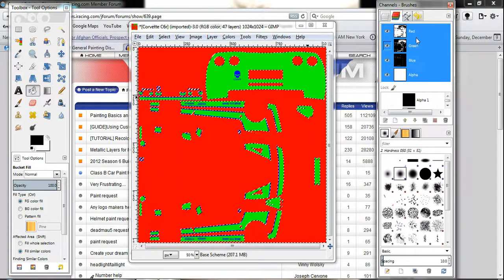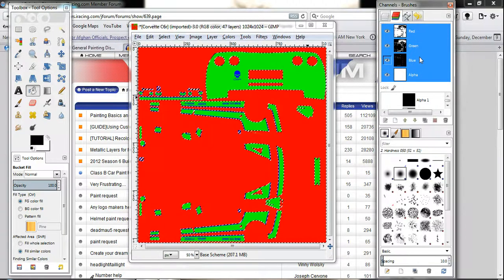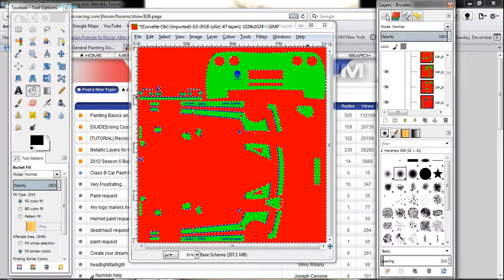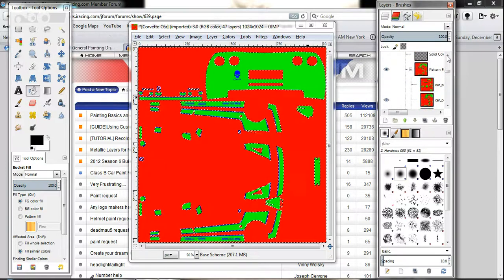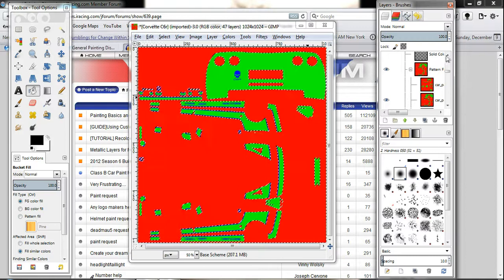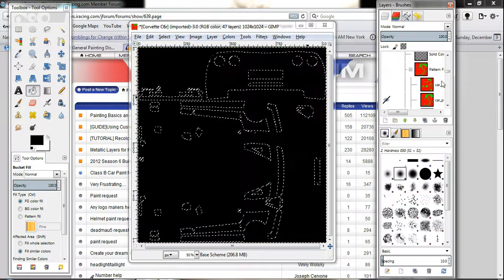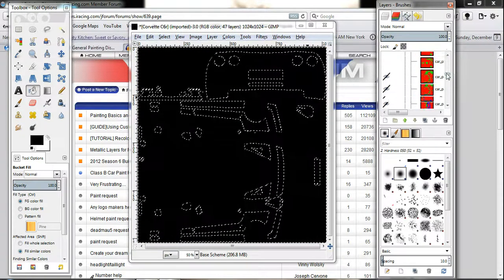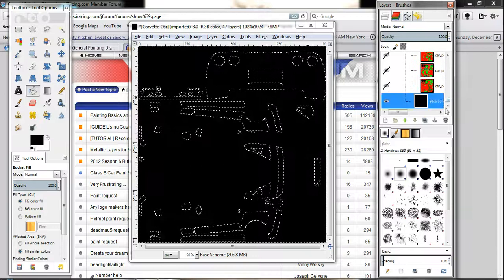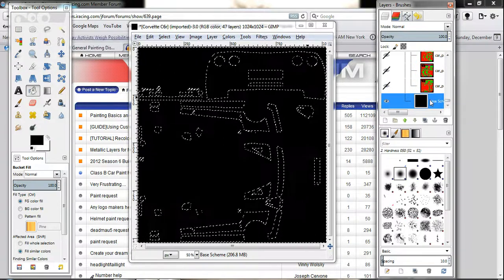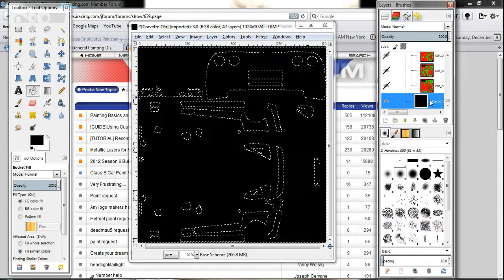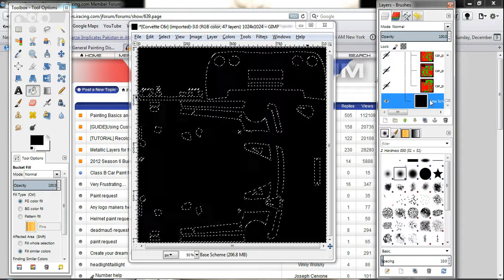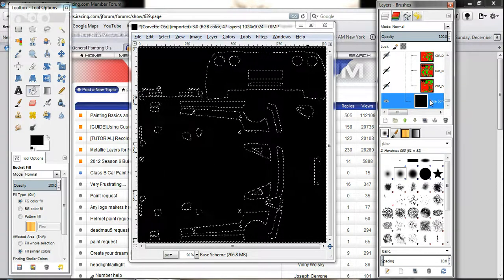Honestly, it doesn't really matter if you forget to do that right away. It doesn't matter when you do it, you just have to turn it back on in order to recolor it. Now we want to unview our stock pattern, come down to our base scheme layer, and add a new layer so that we can get this red.